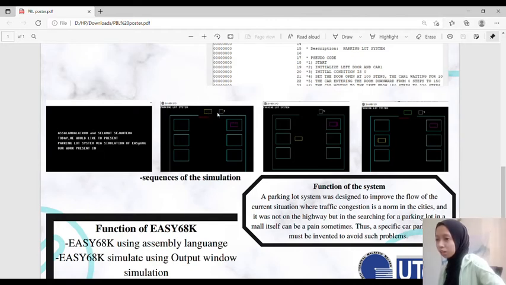When the car has entered, the counter will show the number of availabilities. If there is more than 0, the gate will open and allow the car to enter the parking lot. And if the car already gets the parking, the counter will update the current availability of the parking system.